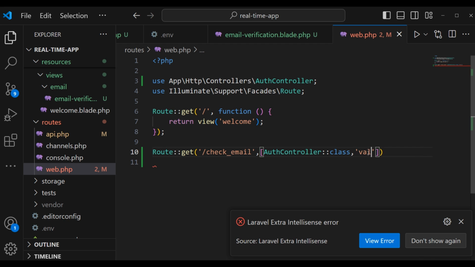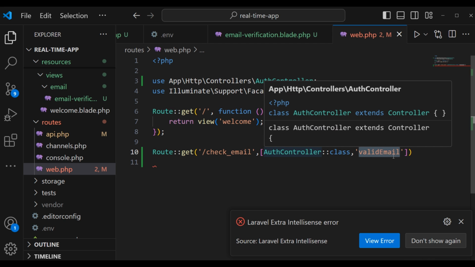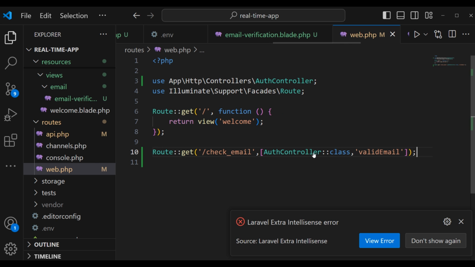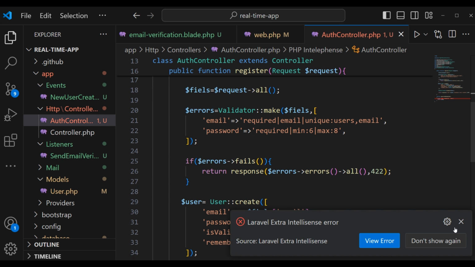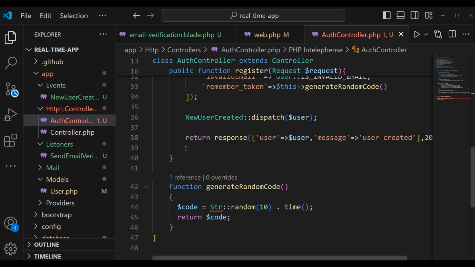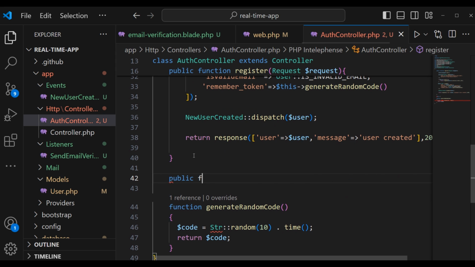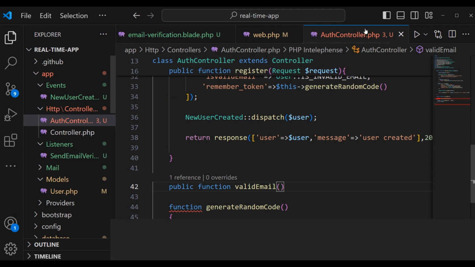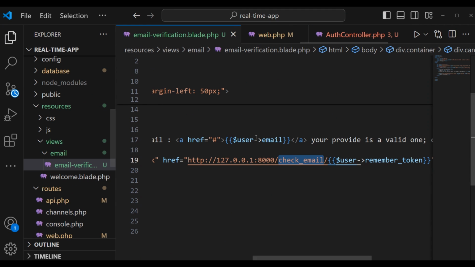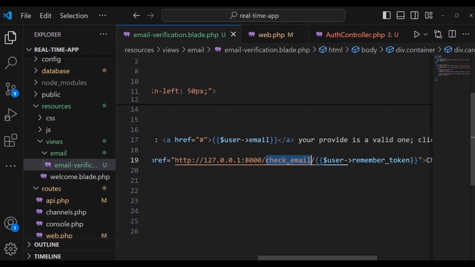I'm going to pass validate email, and then I'm going to get into the controller class. Let me add a semicolon real quickly, and right here I'm going to create a public function that is going to take a token. If we get into our email verification blade.php file, you can see we just passed the token. The token is right here. We are going to pass it over here.